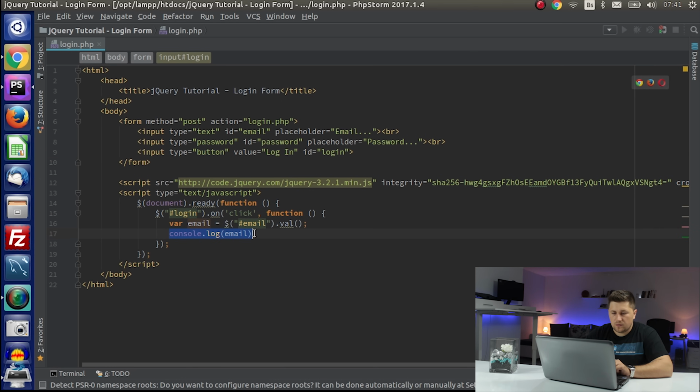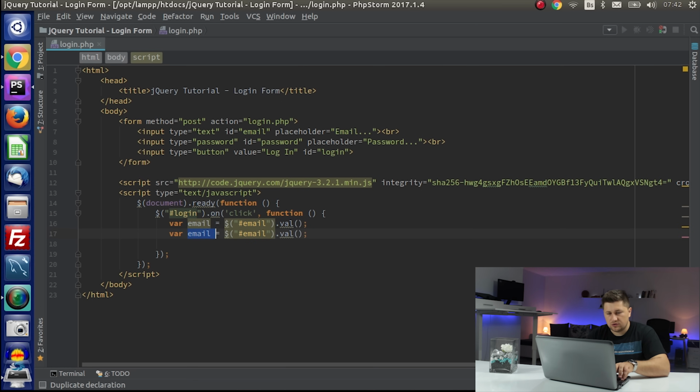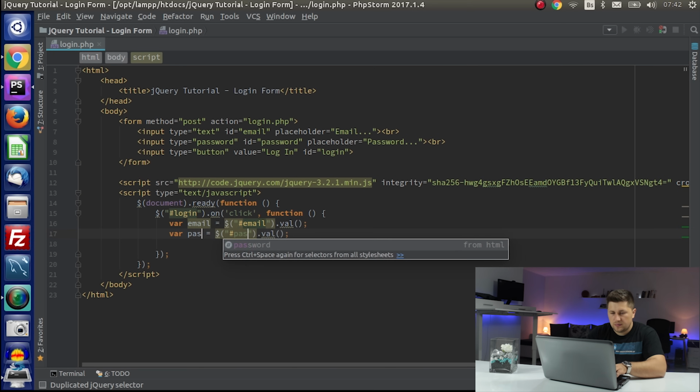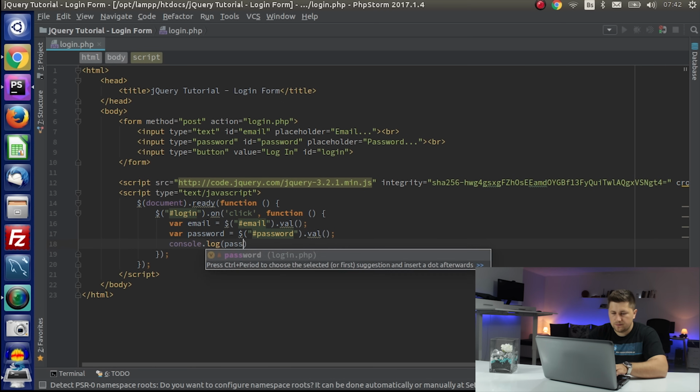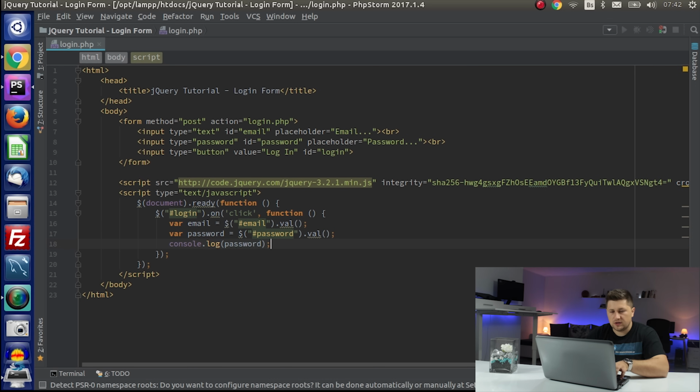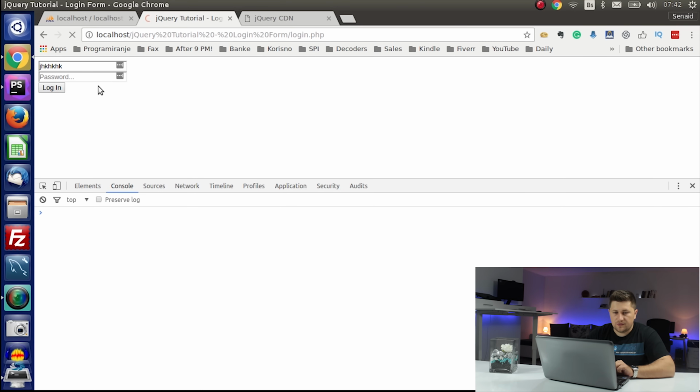So now we also need to get the user password. I would just do it like this, password. Okay, and now we can print and test the password too, just to make sure that everything is okay. Refresh, and now as you can see we are getting the password.